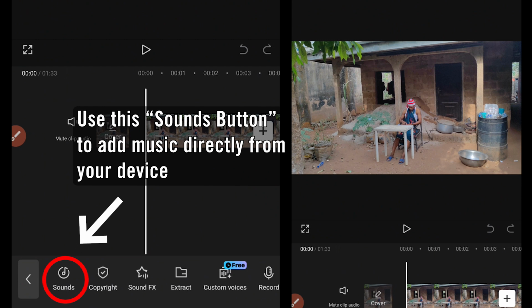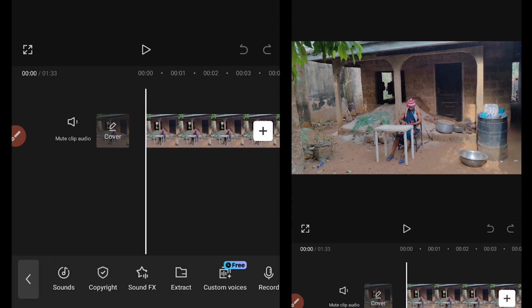It is owned by TikTok. So from here directly, you can check if the content you are editing has copyright issues in case you upload it to TikTok, because you can actually upload directly from here to TikTok and other social media handles. So this is for checking copyright, and this is for sound effects.